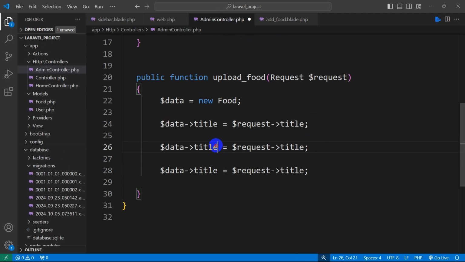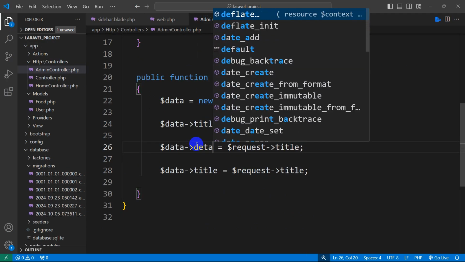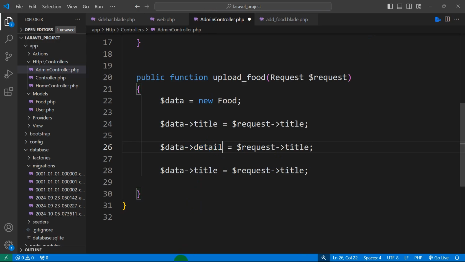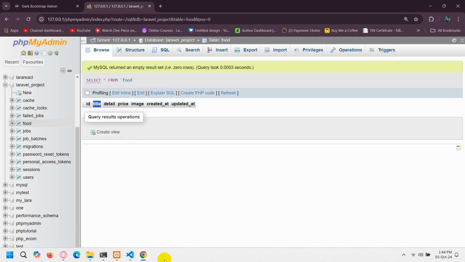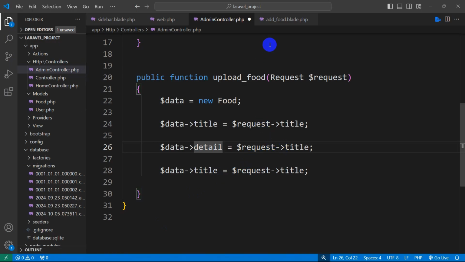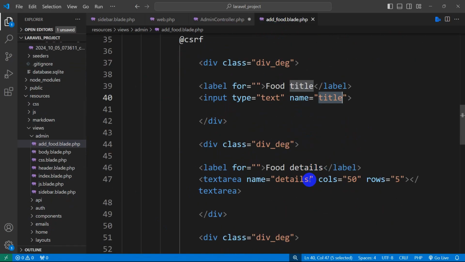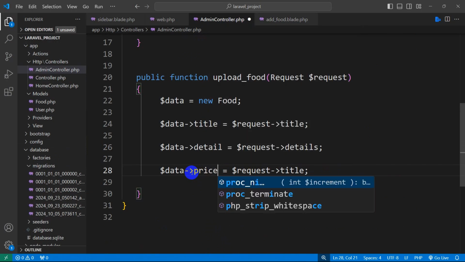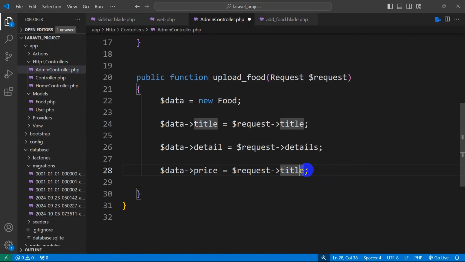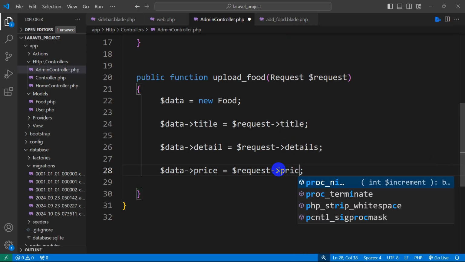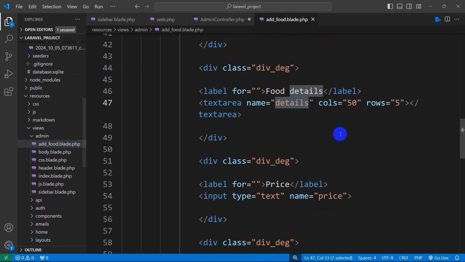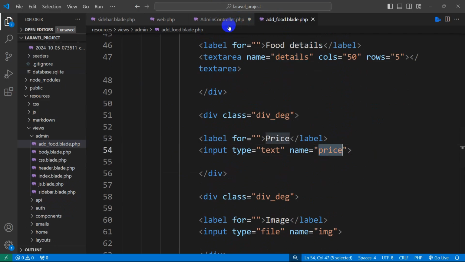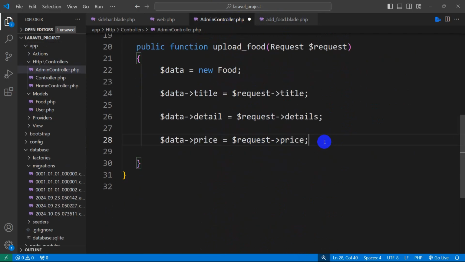So after title, we have the details. So let's say here detail. It will be detail because in the database it is detail. And here you can see request. This one will be details. Here you can see we mentioned name equal to details. So we are going to say here details. Let's say this one will be the price. So in the database table we write price like this, and also in the input field we write price. So let me just show you. Here you can see in the input field name is price. So let me just upload those 3 data first.